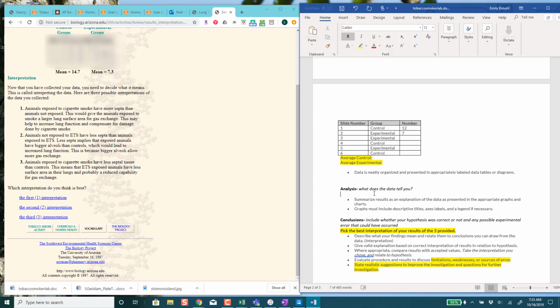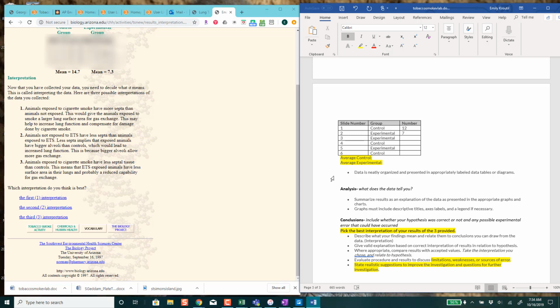Okay. Now for your analysis section, it says summarize the results as an explanation of the data presented in graphs and charts. So what you could do is make a graph, right? I have other videos where I've shown you how to make a graph, but what I'm going to do is talk through the graph so you kind of know what you need to do. So for the graph, I would figure out what your independent variable is and what your dependent variable is.